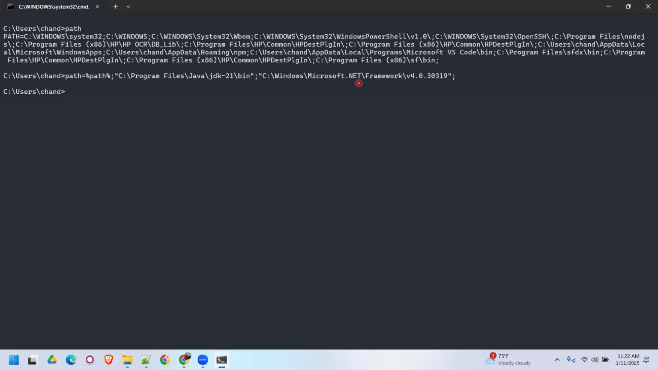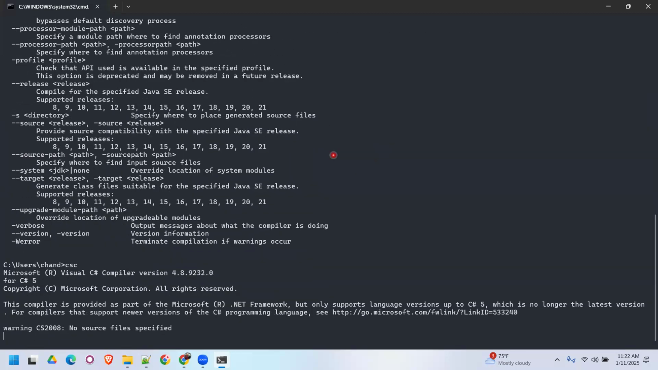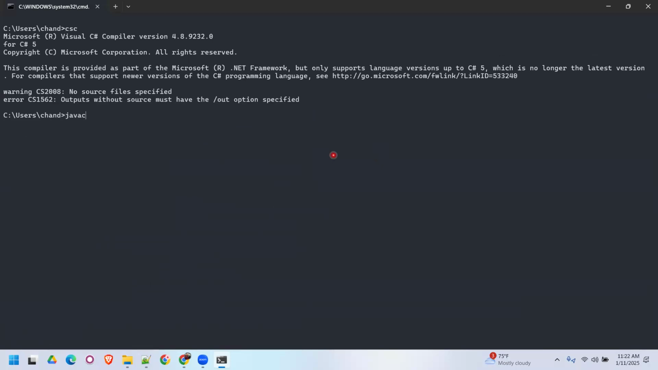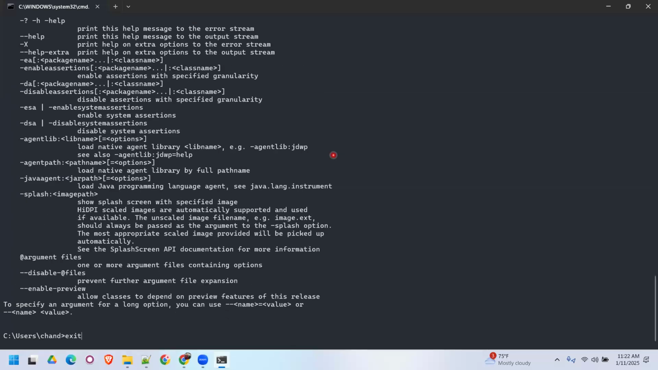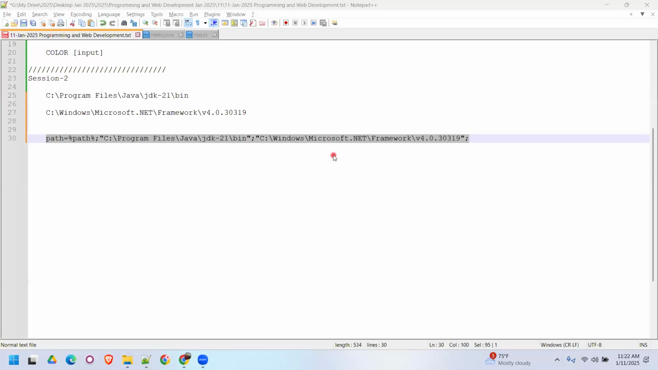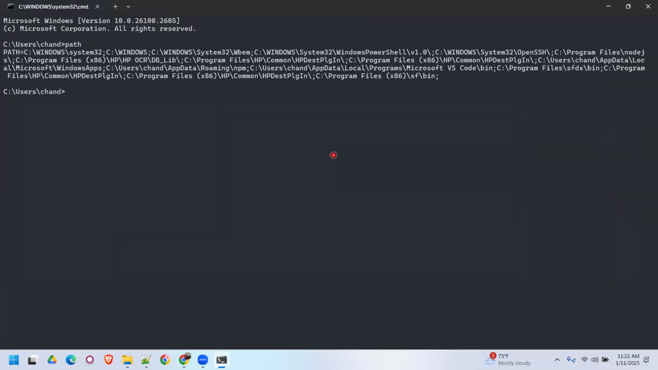What will happen? If I type path and enter, you'll get additionally one more. Now JavaC works, C# compiler works. It works. Java command works. JavaC, Java, all the commands are working. Now if I exit it, and if I come back to command prompt, the newly added path is gone because it is temporary.